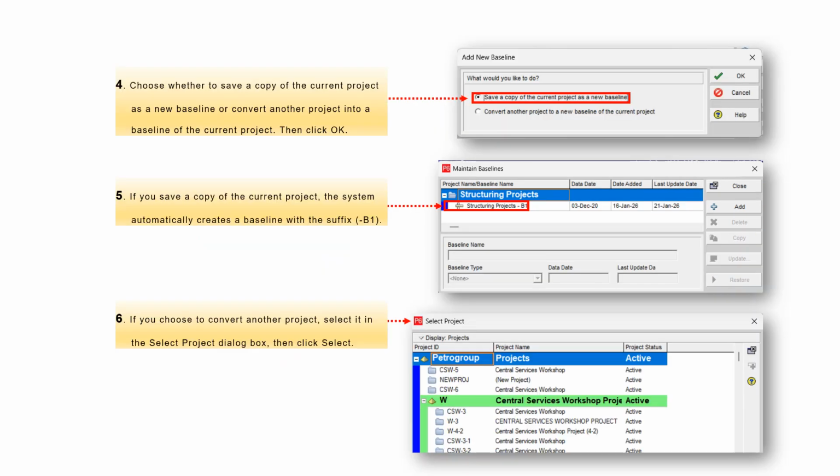4. Choose whether to save a copy of the current project as a new baseline or convert another project into a baseline of the current project. Then click OK. 5. If you save a copy of the current project, the system automatically creates a baseline with the suffix B1. 6. If you choose to convert another project, select it in the Select Project dialog box.